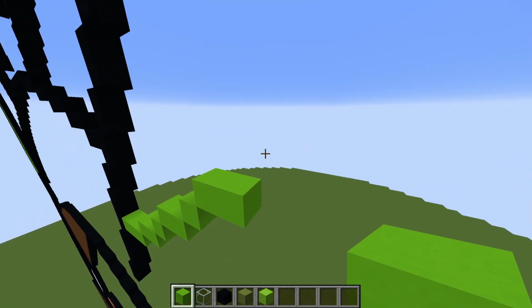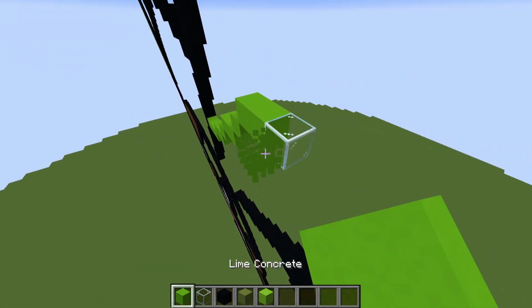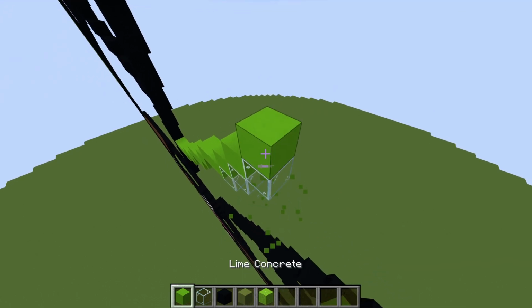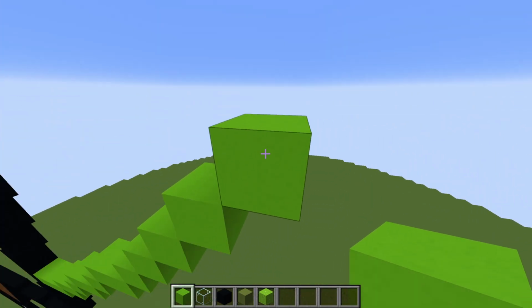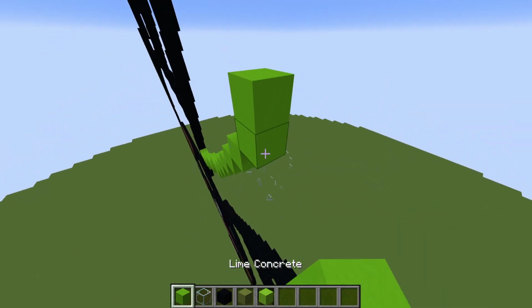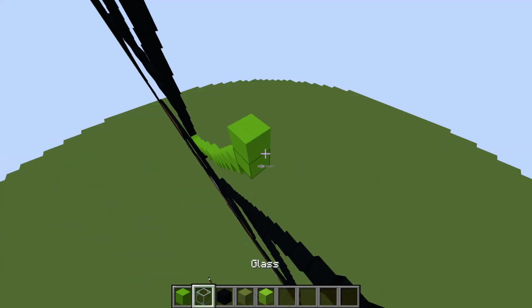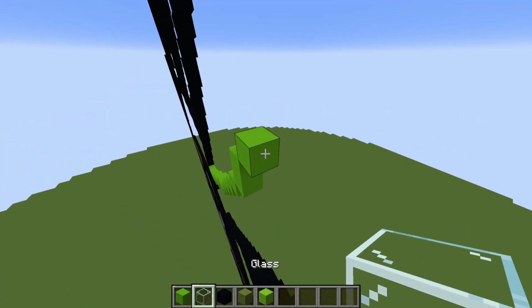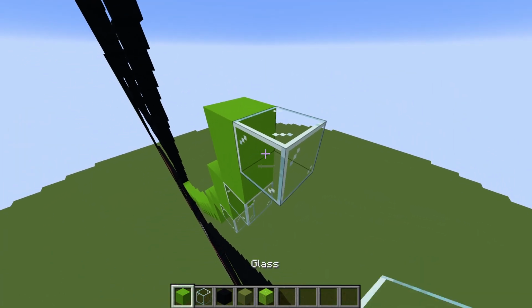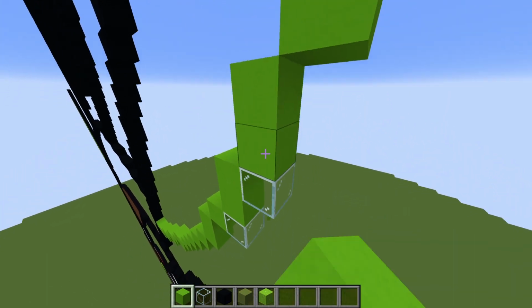Okay, now place 5 blocks going diagonal up to the right. That's 1, 2, 3, 4, and 5. Let's go to place some blocks. And place 2 blocks going up to the right. That's 1, 2. And place 1 block going up to the right. That's 1. And 3 sets of 2s going up to the right. That's 1, 2, 1, 1, 2, 2, and 1, 2, 3. There's 3 sets of 2s.